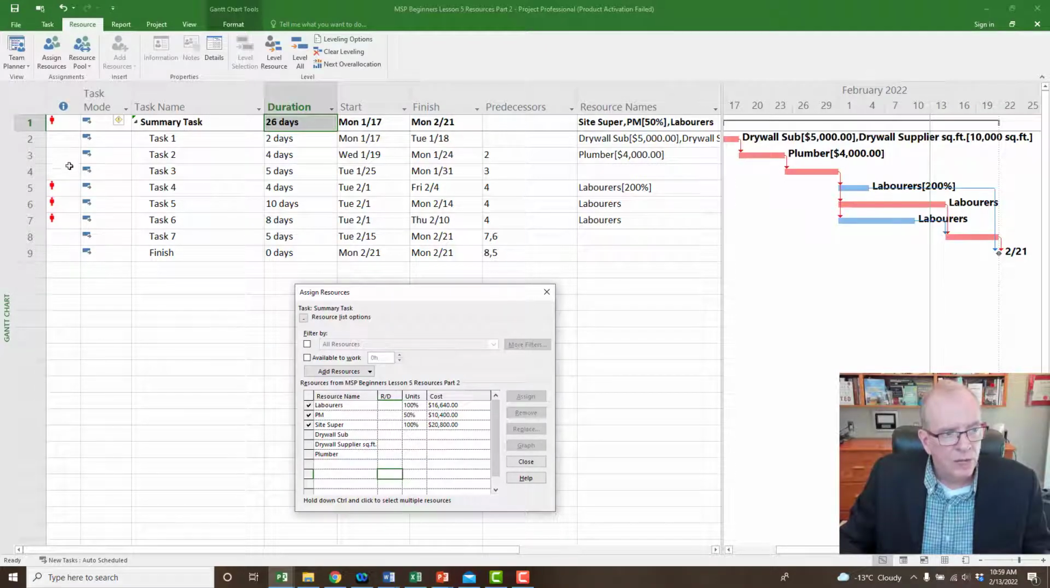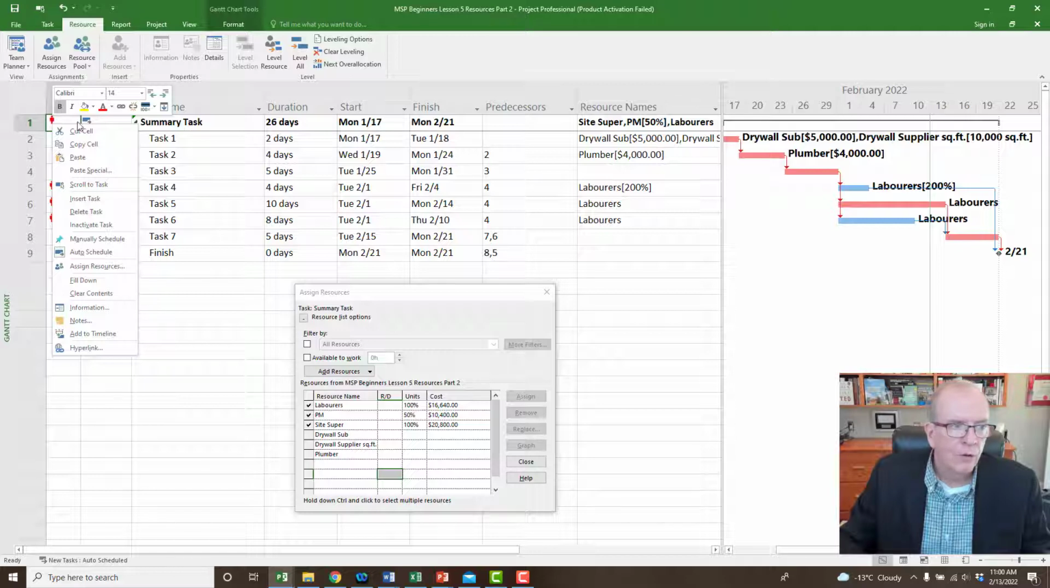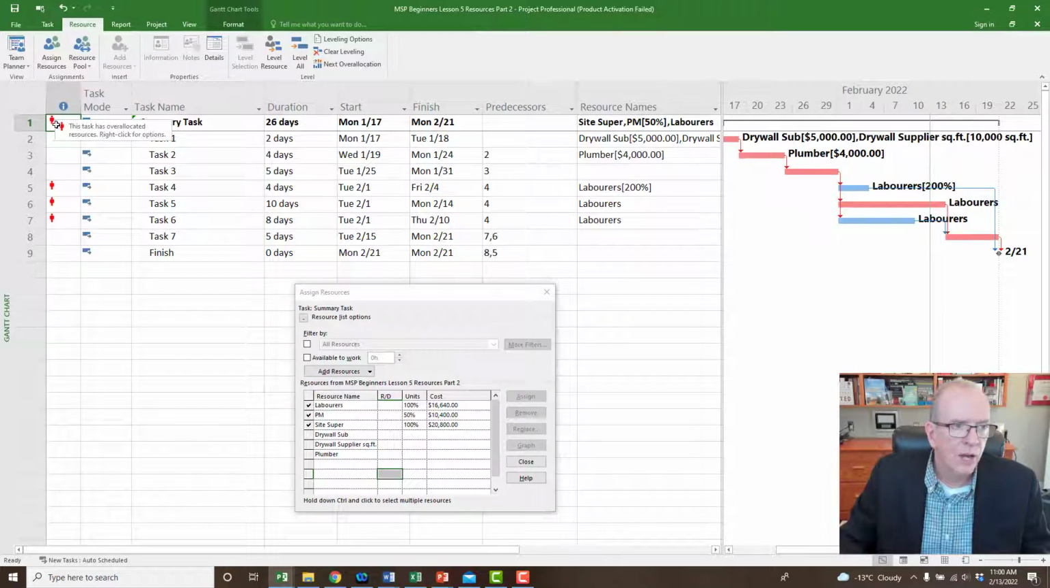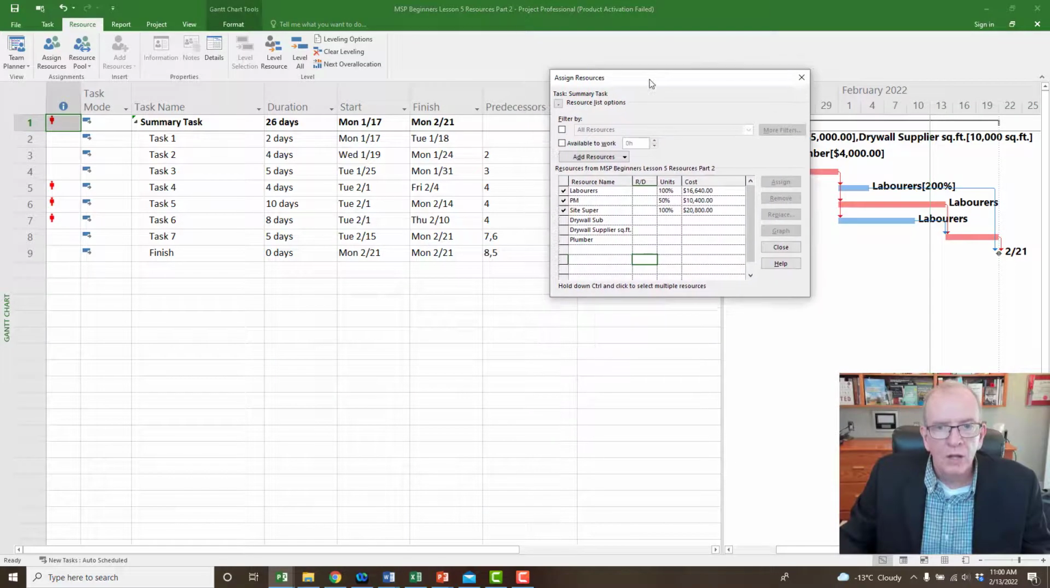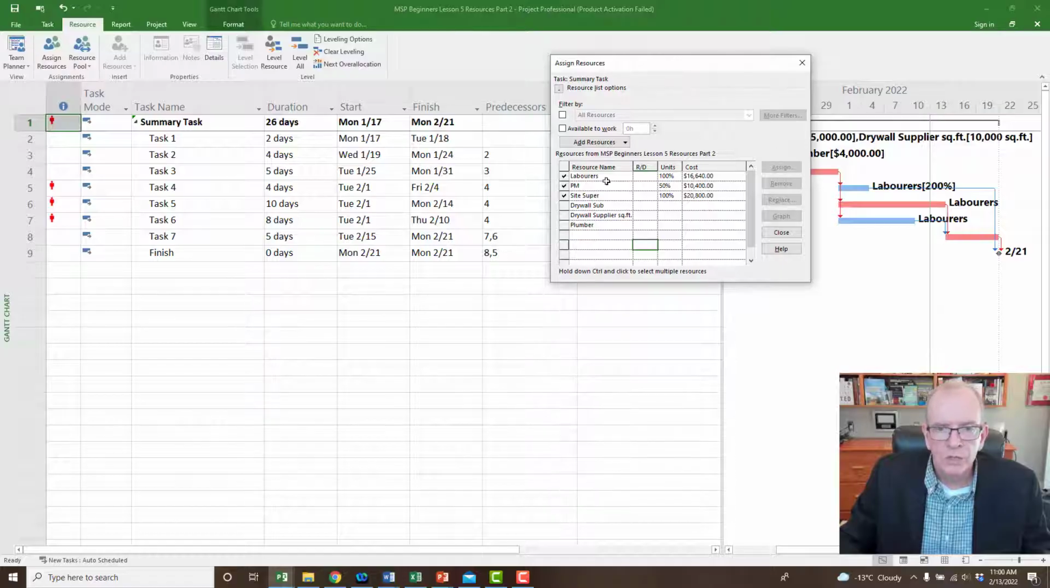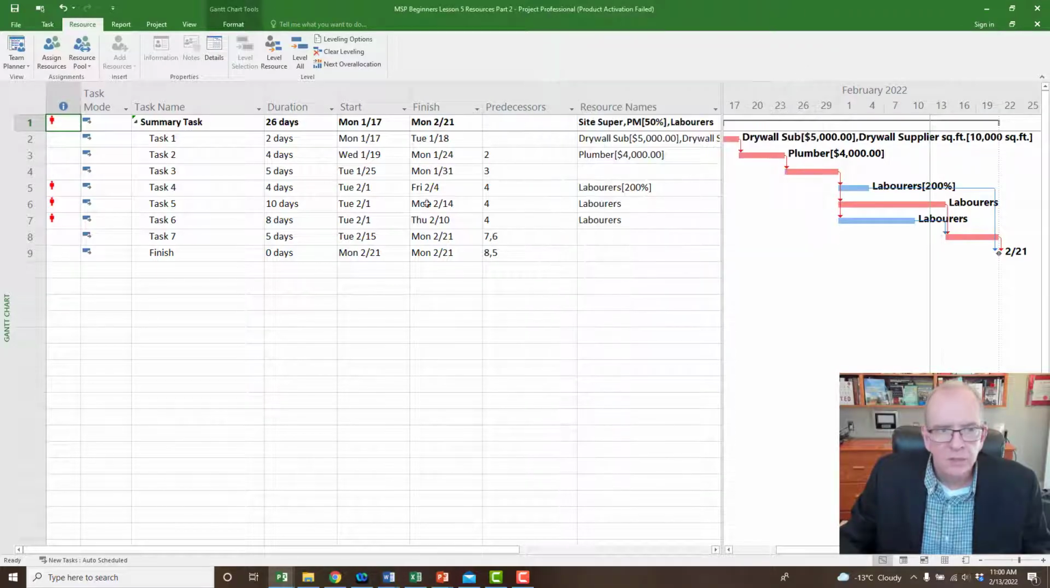Now, you notice that when I assigned that, it gave me a whole bunch of over-allocations here. So that's that over-allocation that I was talking about. If you hover over there, it says this task has over-allocated resources. Right-click for options, right? And so when I see that, I usually want to know, well, what's going on, right? So what you could actually do where you've got an over-allocation, and I'll just close this resource box here, just so you can see what's going on.